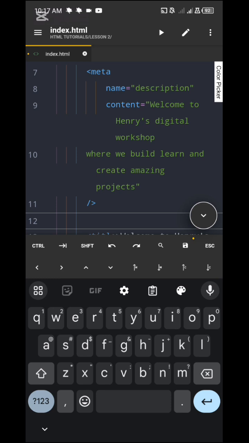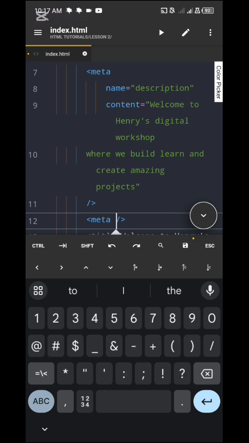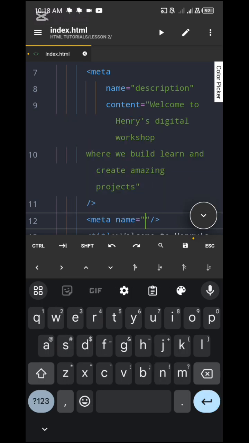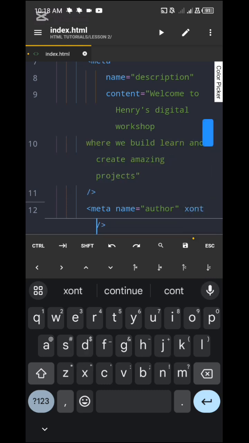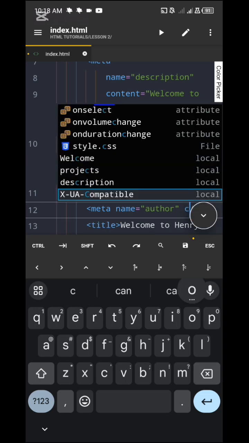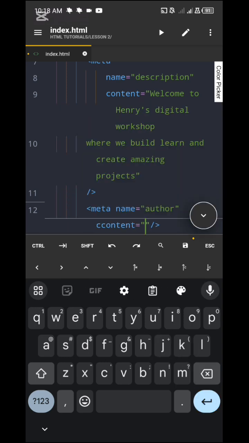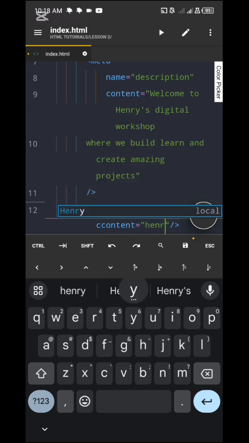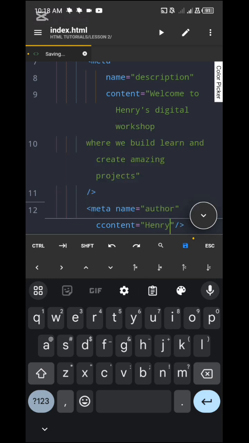The next one we'll do is author. So the meta name will be author, and then the content will be your name. So you just say meta, then name. Name will be author, and then the content is my name, of course, and you should put your name there. If you like to put my name, no issues. Make sure your name is there.